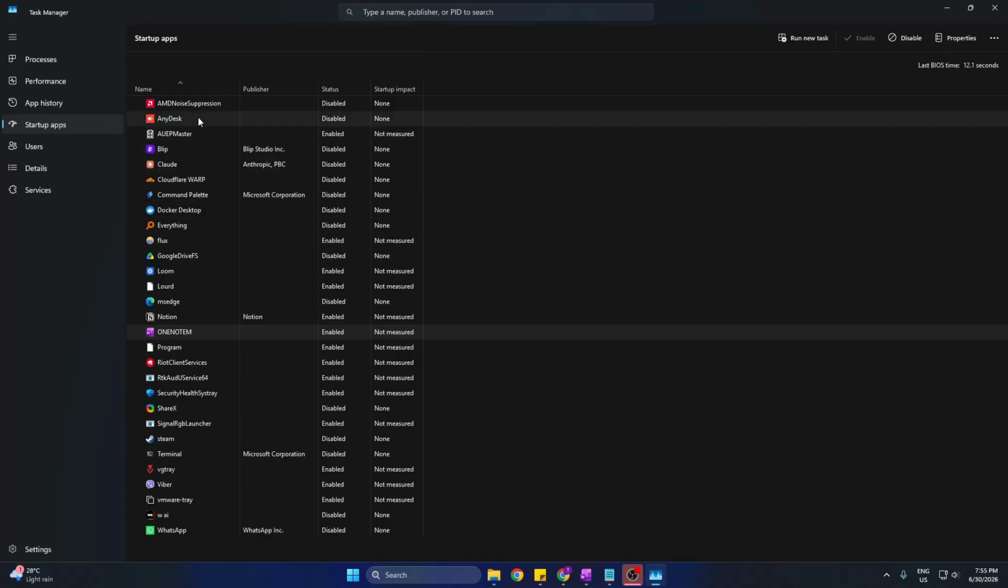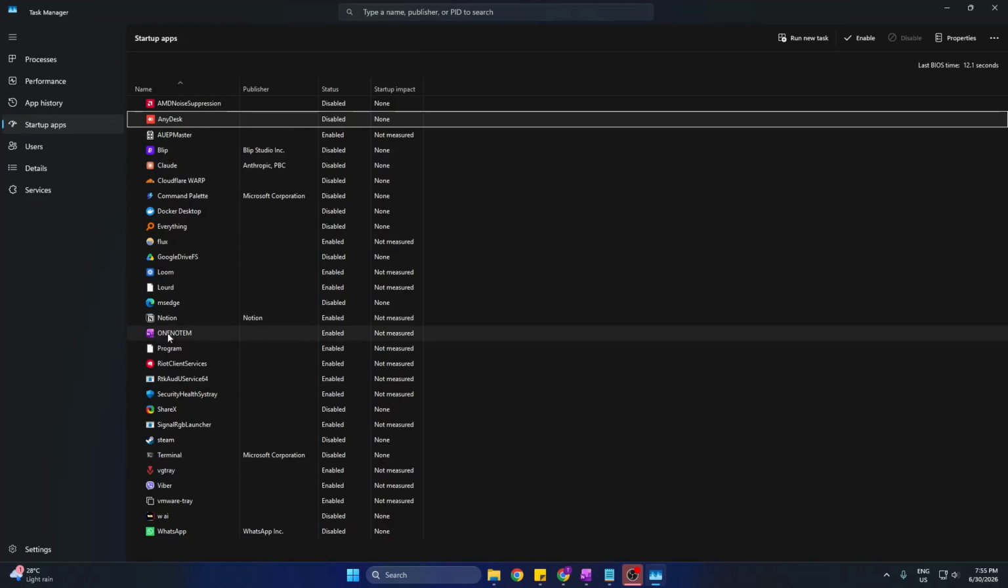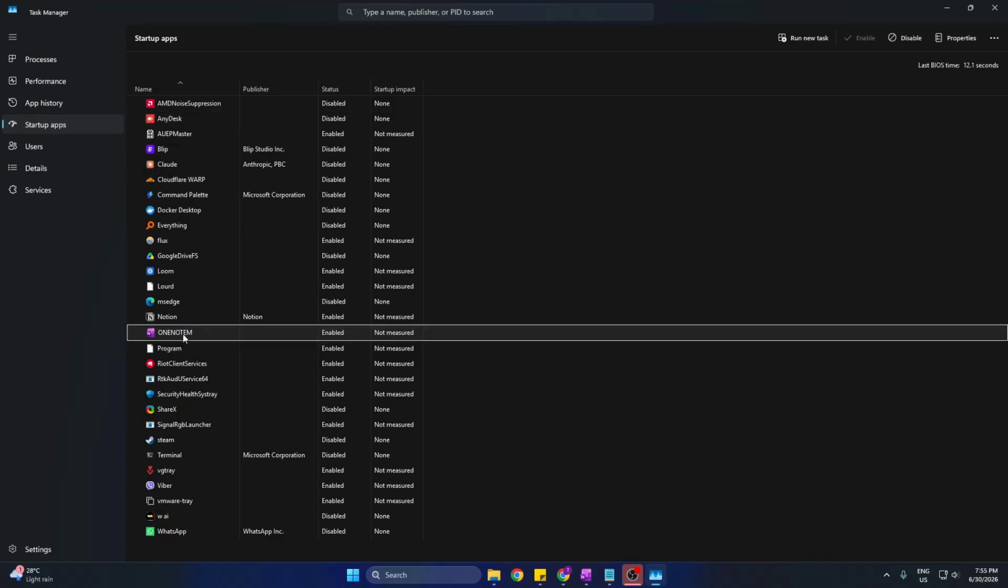Now, after you click on Startup Apps, take a moment to find OneNote in the list. This is where you'll see all the applications that are set to launch when your computer starts. Next, check the status of OneNote. If it's enabled, that means this app will automatically launch after your computer boots up. Think of it like a guest who always arrives uninvited. It can be a bit annoying, right?